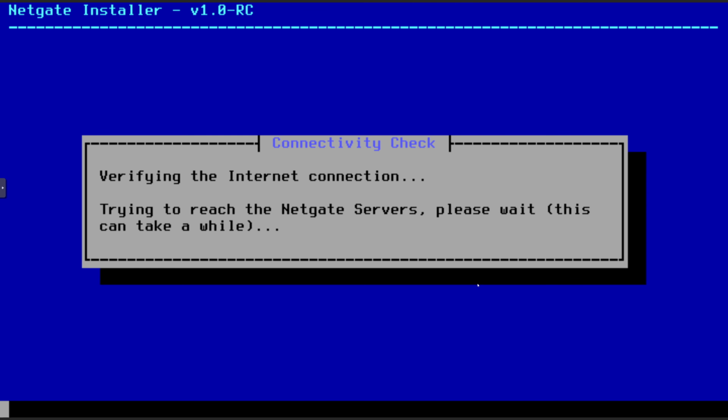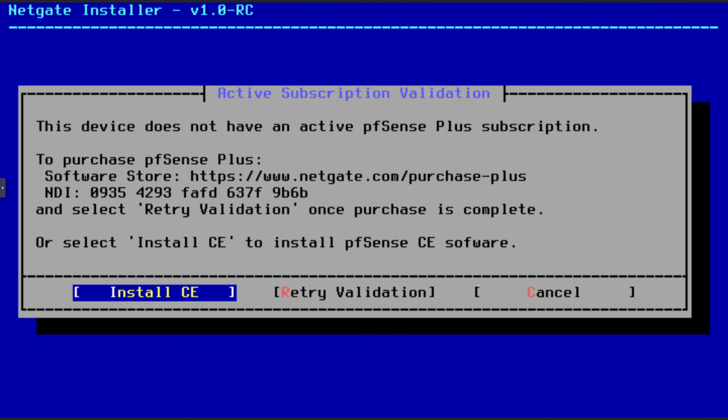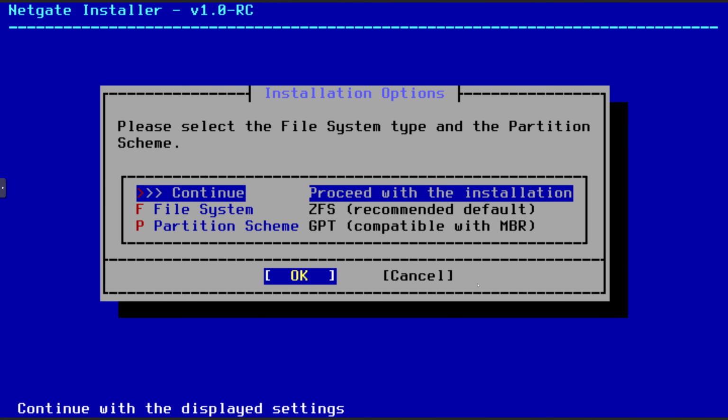Now the system will check for an internet connection and shows a notification stating that this device doesn't have an active pfSense Plus subscription. That's perfectly fine since we will proceed with the Community Edition. Now we need to select the file system type and partition scheme. The default options are ZFS and GPT. These are ideal for our setup, so we will continue.